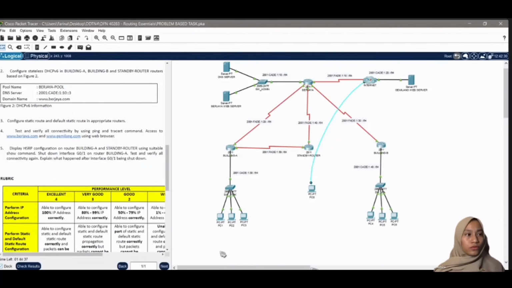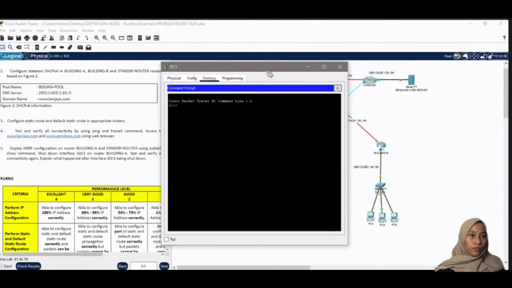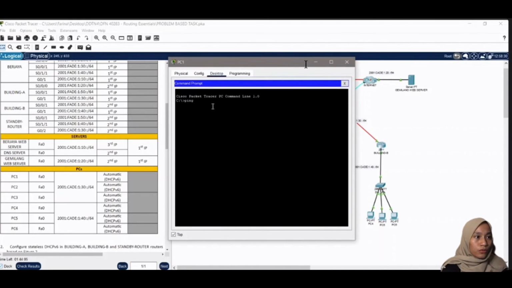Okay, next we will move to number 4. Test and verify our connectivity by using ping and traceroute command. Access to www.project.com and www.kemilang.com using web browser. So here I will use PC1. First I will try to ping the web server. First we will try the Berjaya web server, which has the network ID 2001.